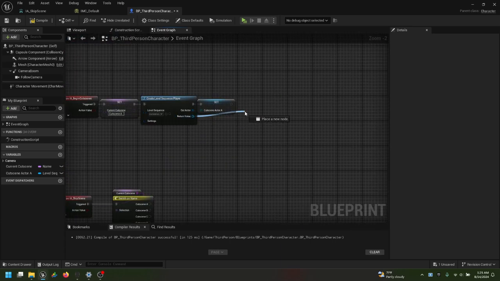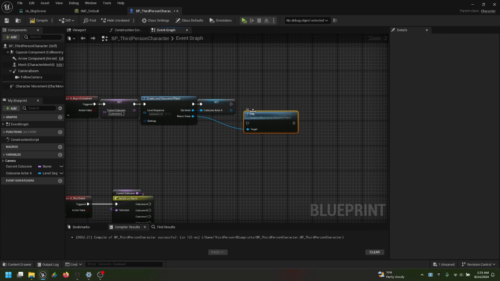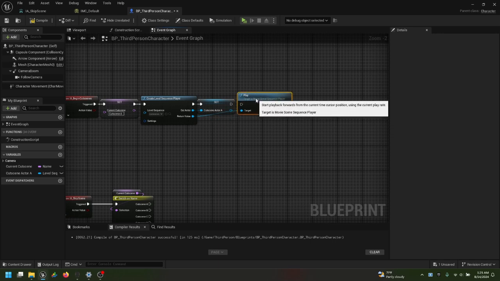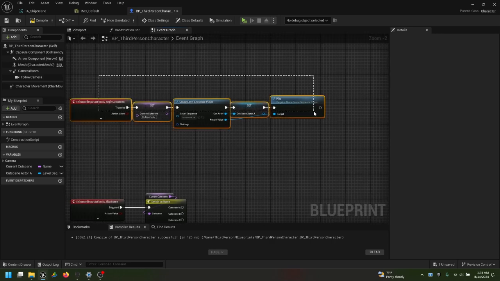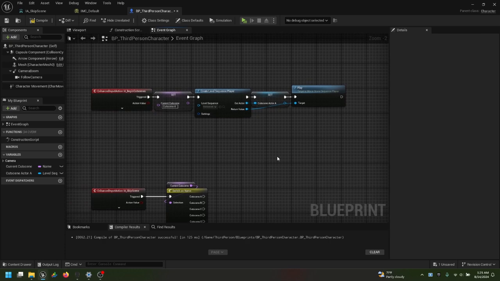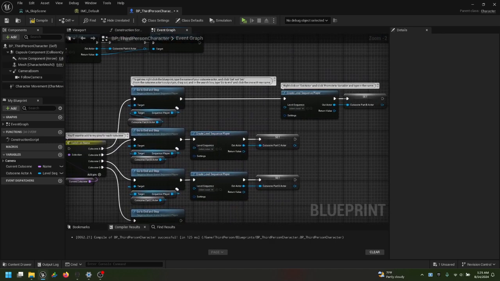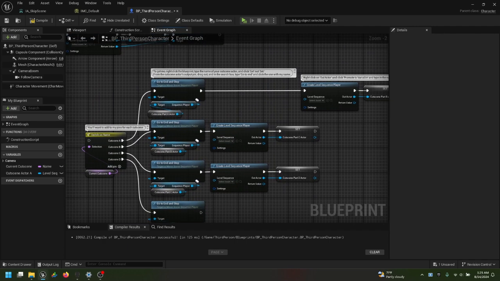Out of the return value of the level sequence player, go ahead and drag it out with left click and click play. And have that happen right there. Okay. So with all that fun stuff, I mean, I guess you could have put it from here too, but it's just good to get it from the source, right? All right, now we do this monster down here.